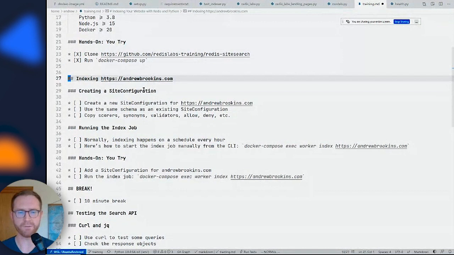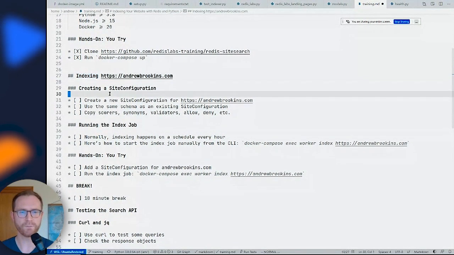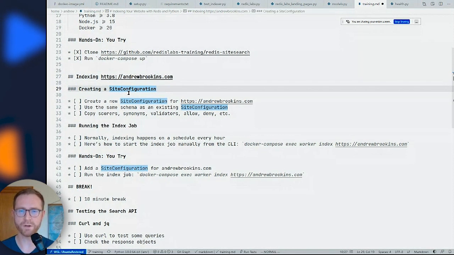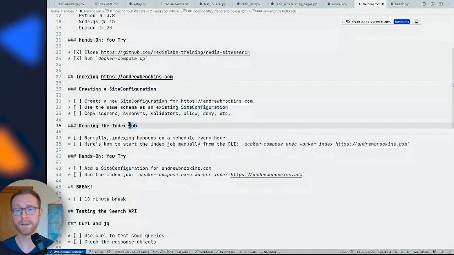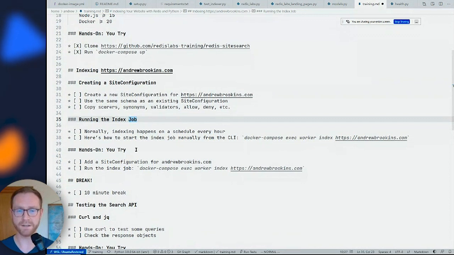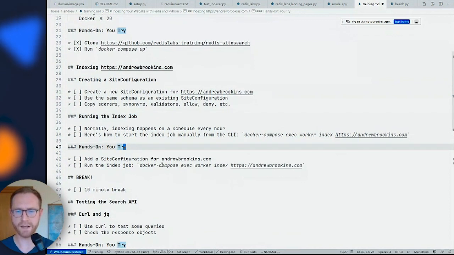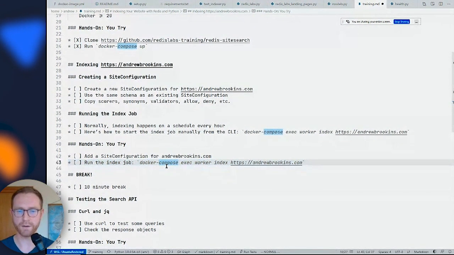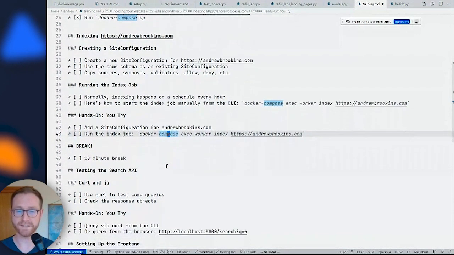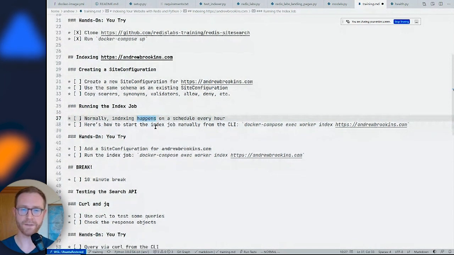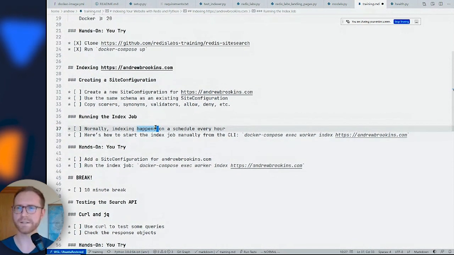So these are at a high level here. We're going to talk about an important piece of this app called the site configuration. There's one of these per site that you index. We're going to run the indexing job to actually do the index, and that'll scrape my site and add it to the search index. And then you'll get a chance to try that and see if you can get your Docker set up to actually index this blog. After we do all this, we'll test it out. But first, let's see if we can even get something indexed. That's important.